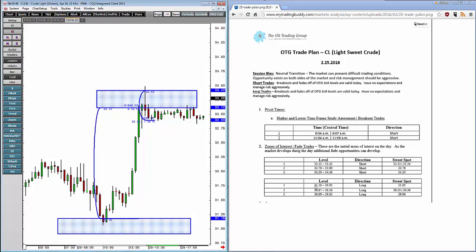The point is that we came right down into the OTG support and resistance levels. So that was on your trade plan. That was 31.18 down to 30.92. You had a 194 tick rally up to 33.12. That's $1,940 on a single contract.